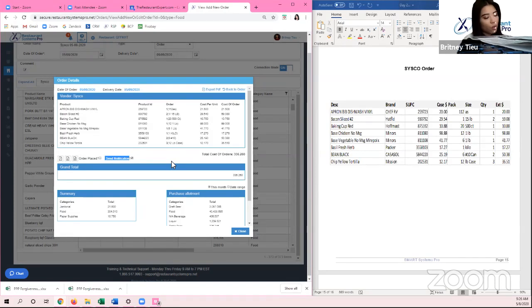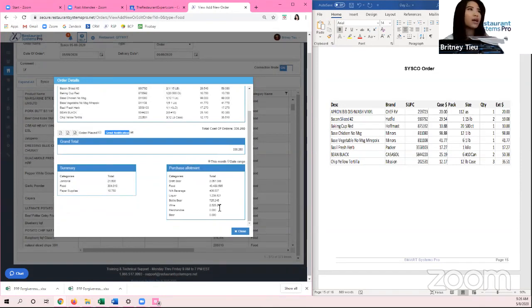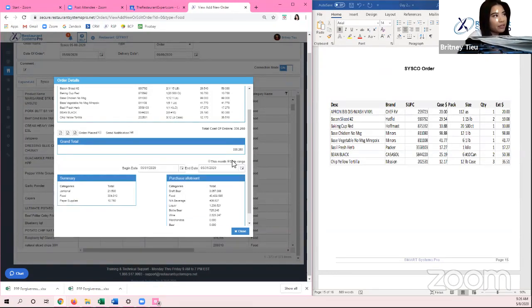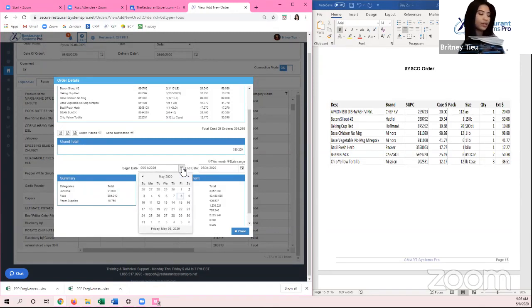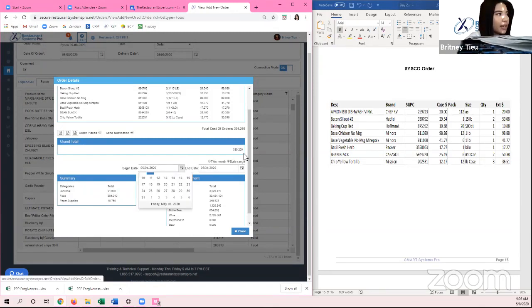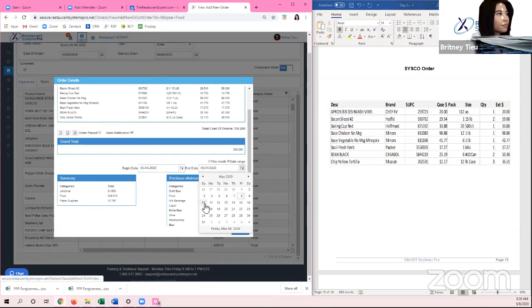Now, before we send this off, I want you to do one last thing, and that's utilizing your purchase allotment. Again, this depends. If you don't remember from day one, or if you were not in this class on day one, just a heads up, the purchase allotment system is going to be your budget for ordering. On this page, on the very bottom, on the right side, it says purchase allotment. You would change it by date range. From there, you can select the date range. If you're looking at this week to week, then you would look at it Monday through Sunday, for example.